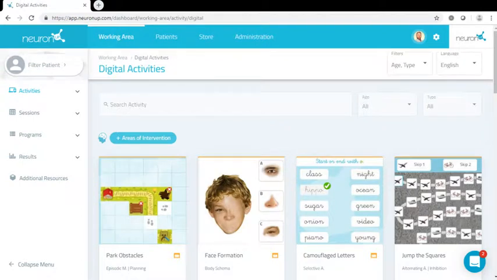Hello and welcome. In this video, we're going to show you how to create a program. So here I am in the working area. I'm going to go down and click into programs. Here you can see we have digital and paper programs.